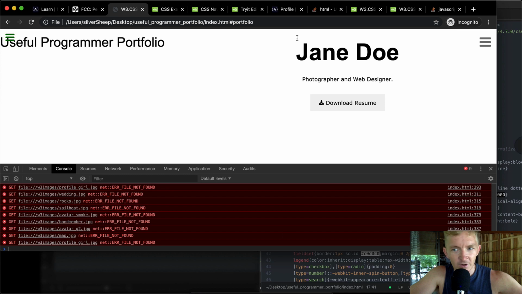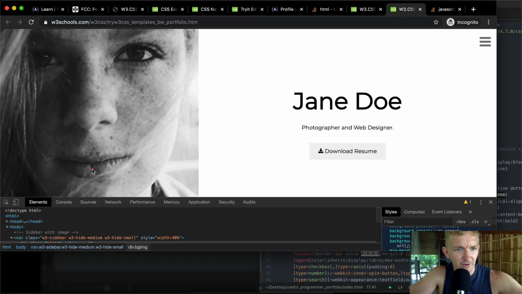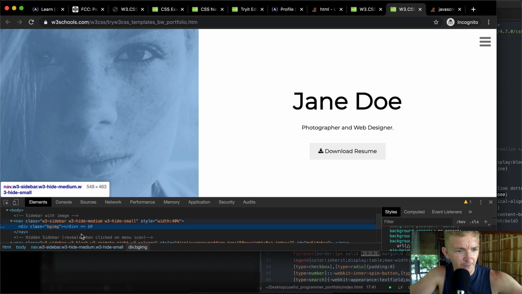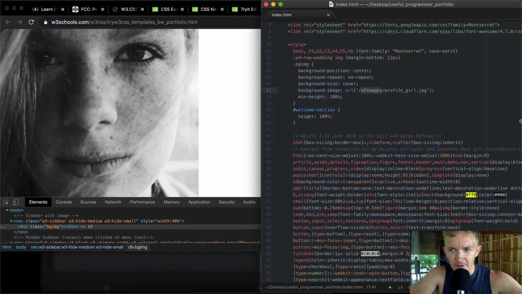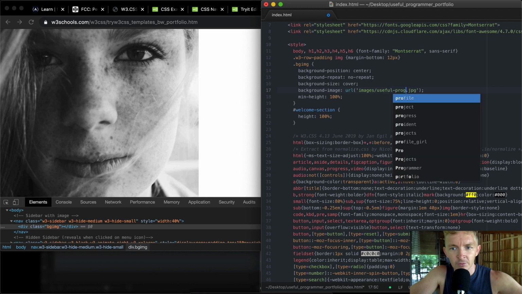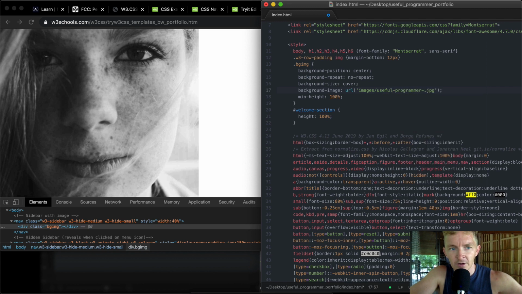Profile girl is the one that is this one. This is the background image. This is profile girl. You can see here profile girl. So what I want to do is change this so that it reads from a folder called images. And then I'm going to call the file name useful programmer side image or keyboard image.